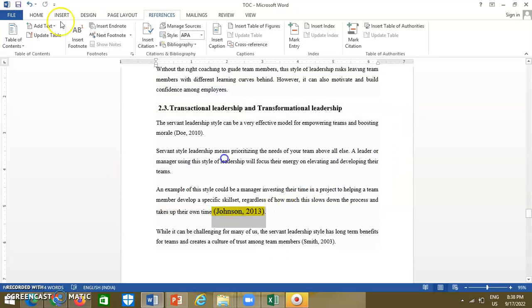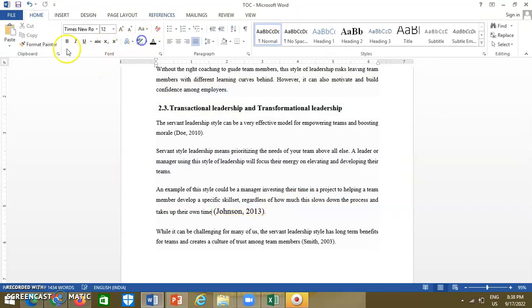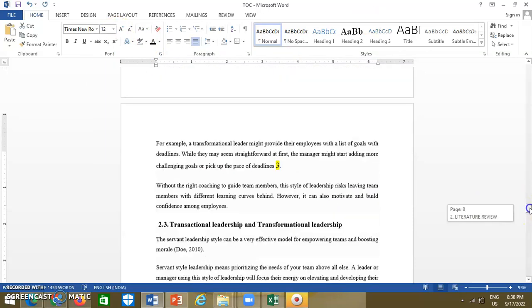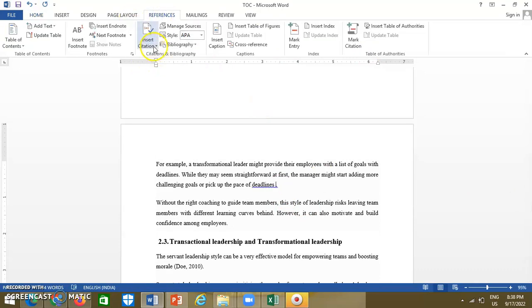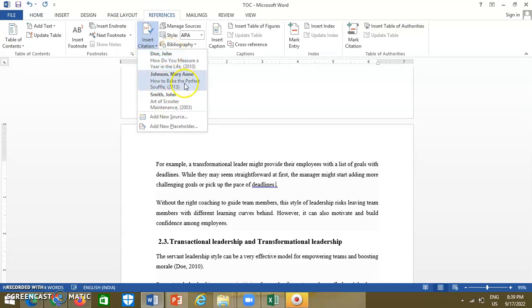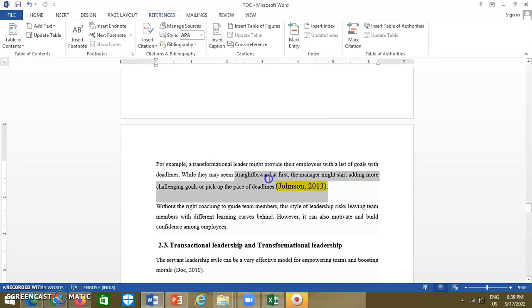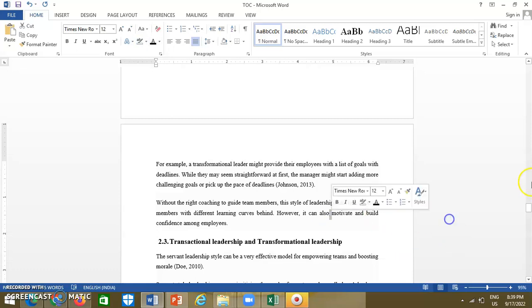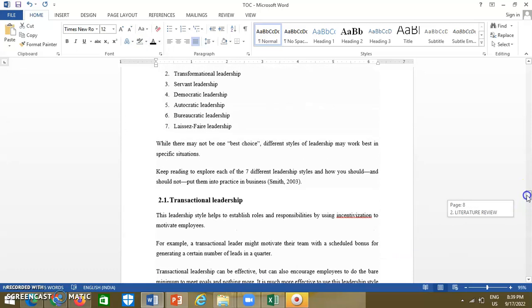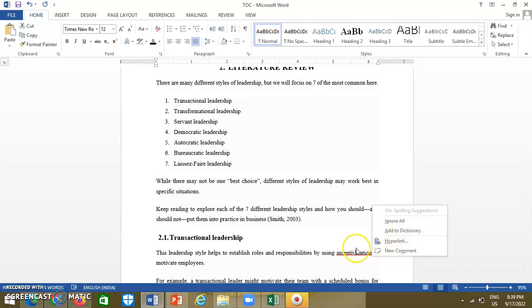Now same step, I do this, I reduce the font to 12, and of course I insert the citation here again. I just go to references tab, insert, which one is this? It is the Johnson Marianne, right? So click on this, I make it to 12, I remove the color. Okay, so that's how you insert your citation, right? So if I see any of this, if it is okay, I just say ignore all.